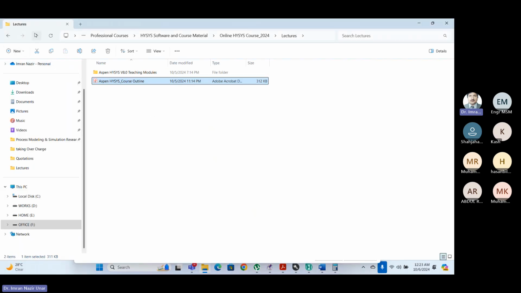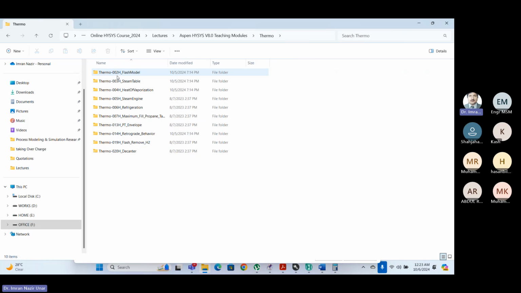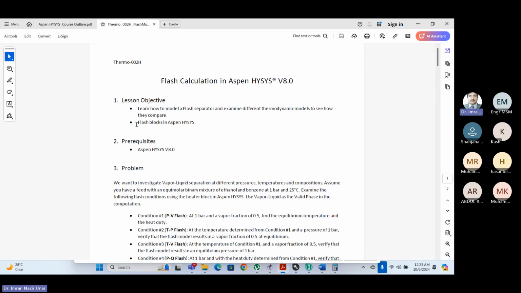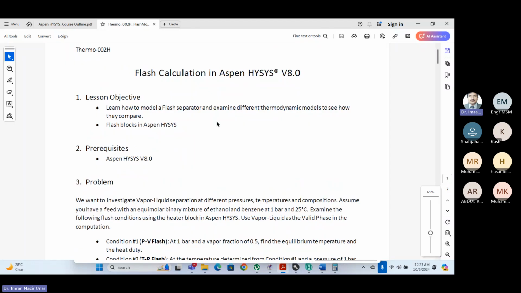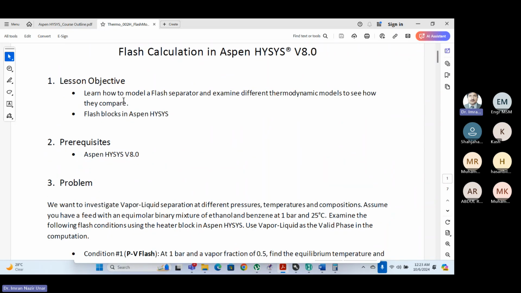अब हम क्या करते हैं, मैंने जो अभी 2 मॉड्यूल शेयर किए, इस एक लेक्चर का प्लान था और मैंने थर्मो के पहले 2 मॉड्यूल, फ्लैश मॉडल शेयर किया। ये बहुत फंडामेंटल मॉडल है और इस मॉडल का जो मकसद है वो बेसिकली आपको 3 चीज़ें, जो इनपुट्स हैं स्ट्रीम्स के, वो समझाना है, कि हम हाइसिस में वो कैसे यूज़ करते हैं। Learn how to model a flash separator and examine different thermodynamic models to see how they compare.